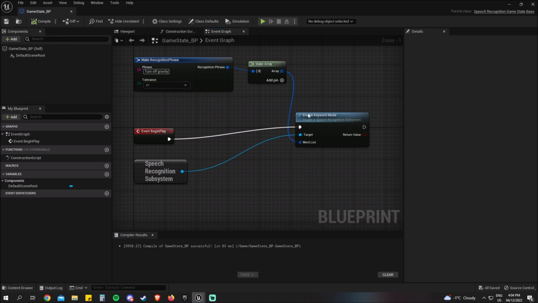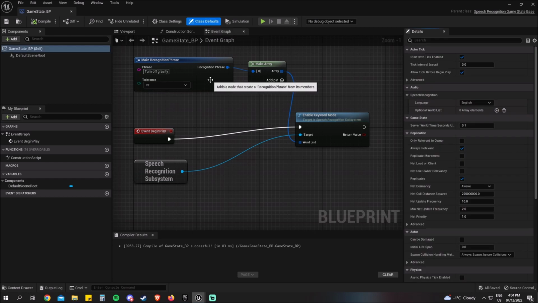Compile, save, and just to add some notes, take it with a grain of salt, but in the class defaults, you could also technically put in some phrases here. If you see the options here, you have the options for the language, so you can change the language, but I've never tried the other languages with the model, so I don't know how well that works. But if you want to try another language, go for it. Let me know in the comments how well it works.